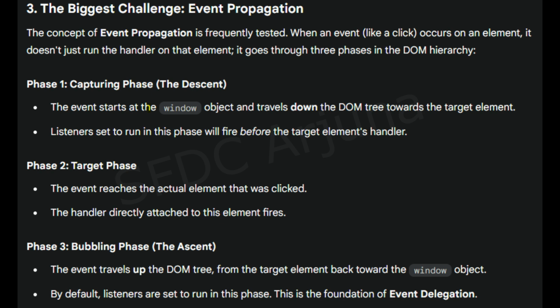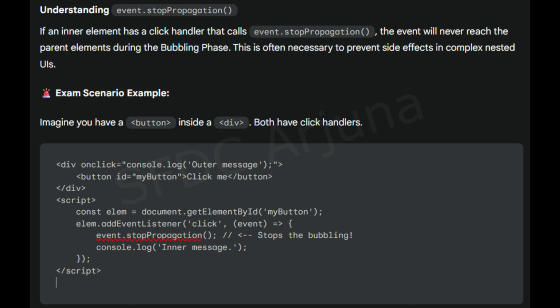Okay. Bubbling up. That's why stopPropagation is so important. And like that example where you have a button inside a div, both have click listeners. Exactly that scenario. If the button's click listener calls event.stopPropagation, that event starts bubbling, but it gets stopped right there at the button. It never reaches the parent div. So any listener on that div waiting for a click just won't hear it. The outer message in that example never logs. The bubbling was halted. Wow. Okay. That paints a much clearer picture. So what does this all mean?